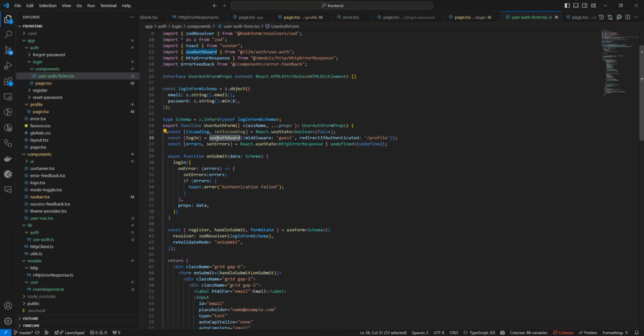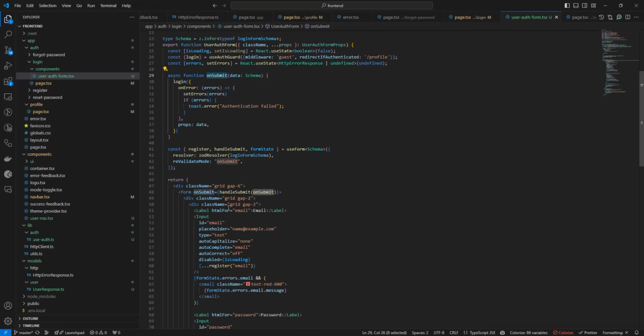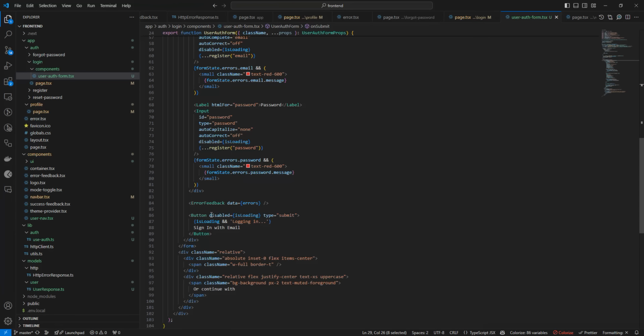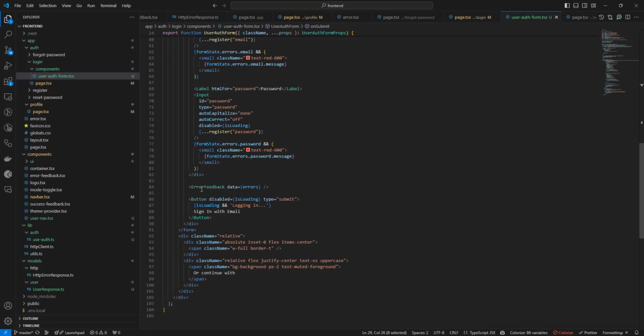Then we have this onSubmit, which is going to be invoked by the form here, and the onSubmit will invoke the login method that we get from the guard. And similar to the register form, we also have this error feedback component, which is going to show any API errors that occur during the login process.